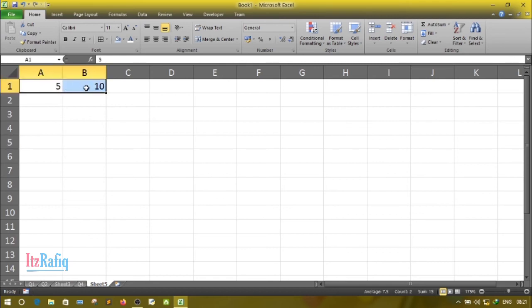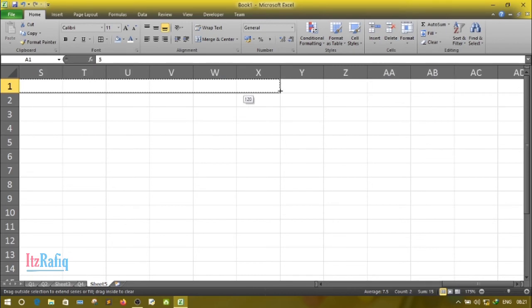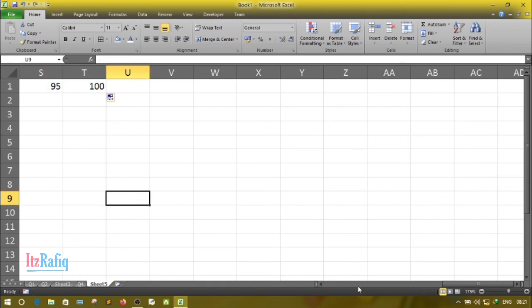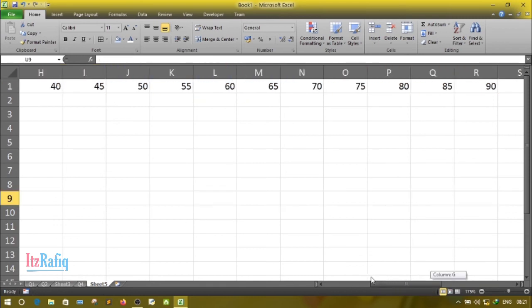After selecting this cell, come to the right corner of the cell. When the mouse pointer changes to plus sign, then drag it till it goes 100. So my series is done. Here you can see 5, 10, 15, 20, 25 and so on. The question number B, make the series of Sunday till Saturday.